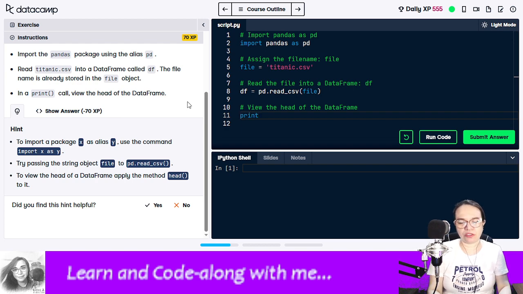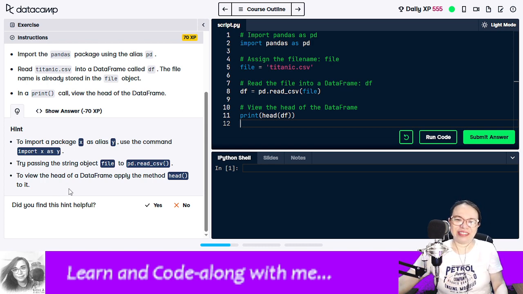So print function, data frame, method head. I hope this is correct. Wait. Try passing the string object file to pd.read. Okay. Then to view the head of the data frame, apply the method head to it. So I hope this is right.